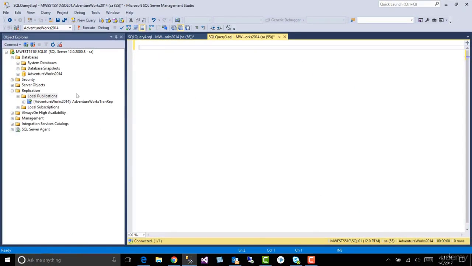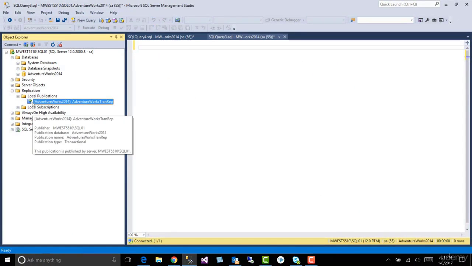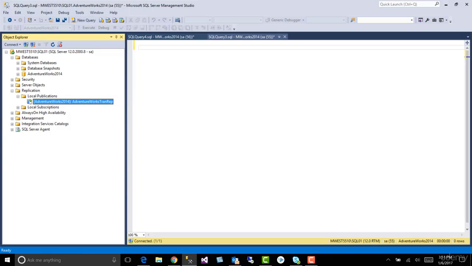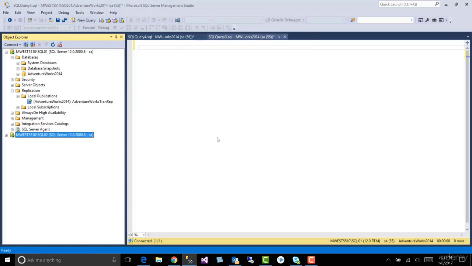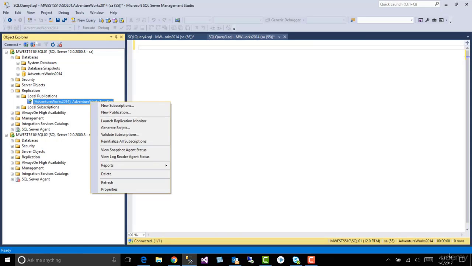We'll say finish, and we'll say close. Now notice the icon: we've got the blue one. Last time we had pink. This little blue thing with the green arrow means transactional replication. Let's go ahead and connect to our second instance, and now let's go ahead and create a subscription. We'll right click and choose new subscription.